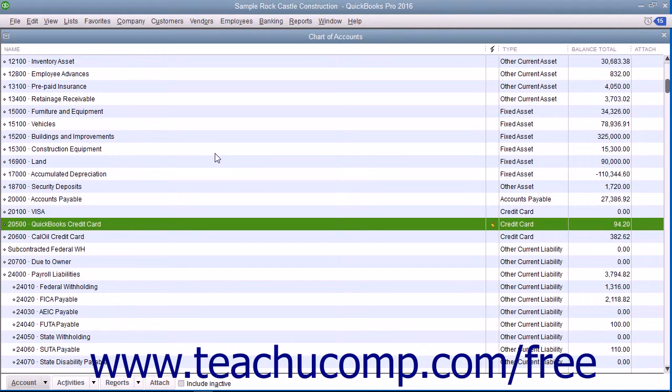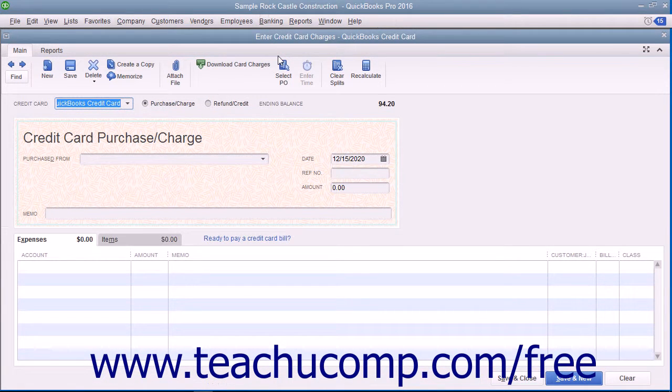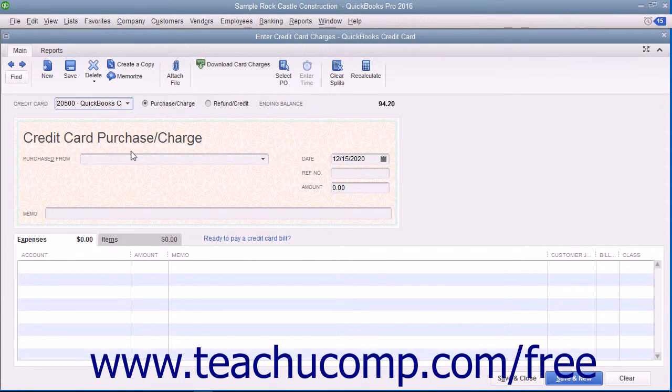To enter credit card charges incrementally as they are incurred, select Banking, then Enter Credit Card Charges from the menu bar to display the Enter Credit Card Charges window. In this window, select the credit card account used for the charge from the Credit Card drop-down menu at the top of the window. To the right of that, ensure that the Purchase or Charge option button is selected.